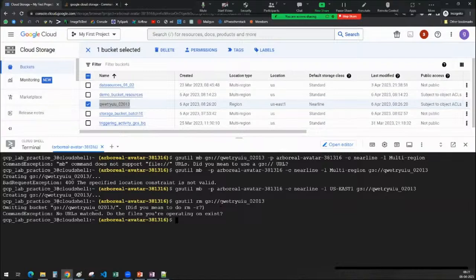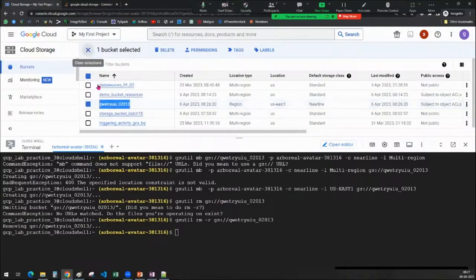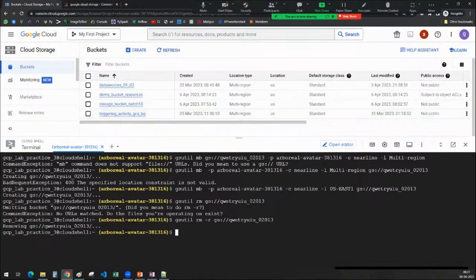Or else it says matched, did you mean to use rm -r? Yes, sorry, rm -r whenever you want to delete it. Removed. If I refresh it, you don't find that particular bucket here. The bucket is deleted. So you can create a bucket, delete a bucket.